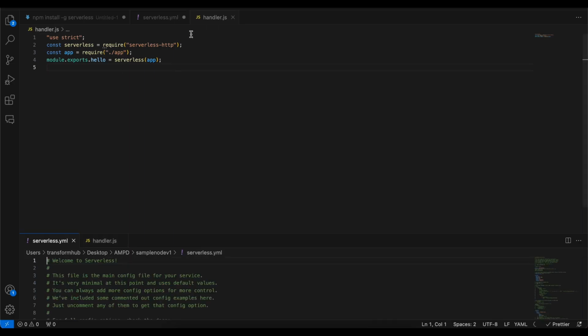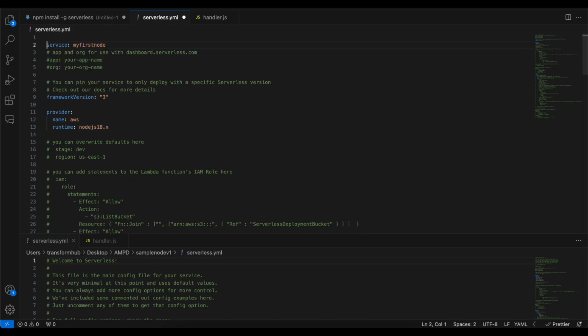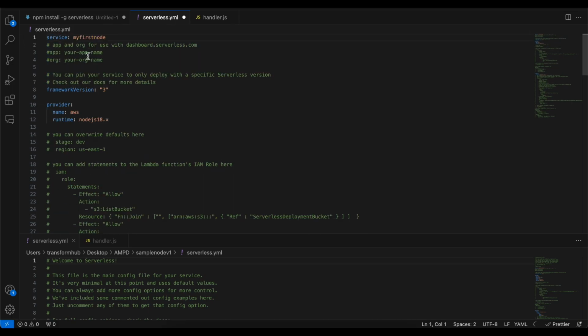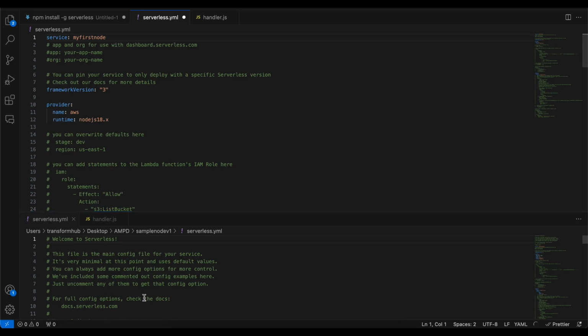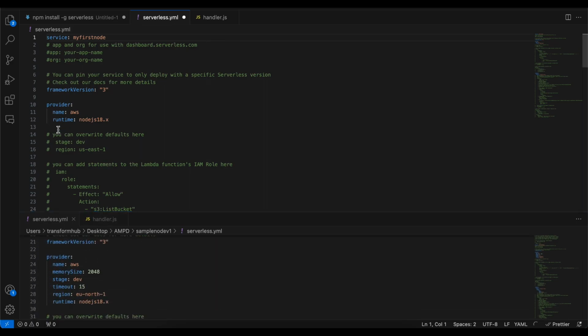Next, we will go to serverless.yaml, and I'll remove all this. I don't need all this stuff. Okay, I'll keep the service name as it is. If you want to change the service name, you can change it. Keep the framework version as it is, in case in future it is updated, keep it as it is, don't use version 3. And here you can change whatever you want to.